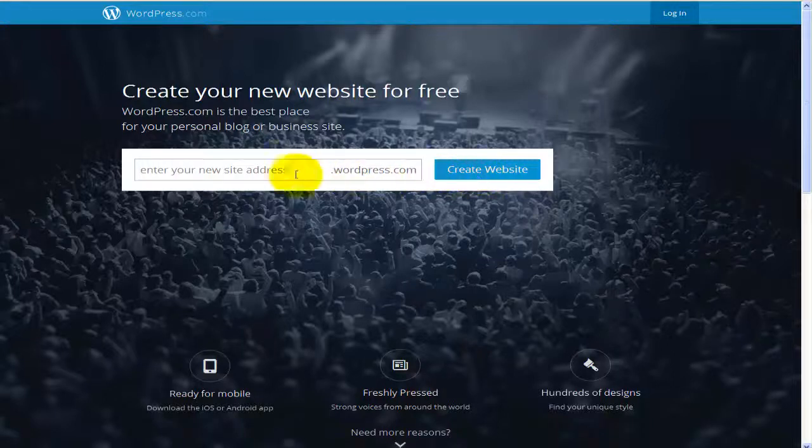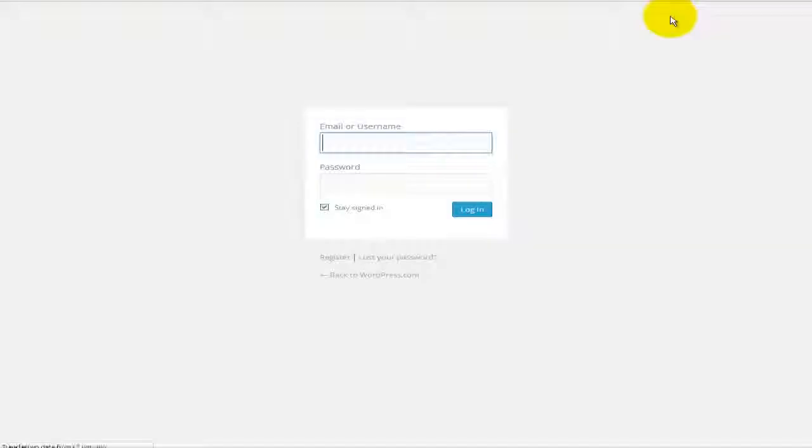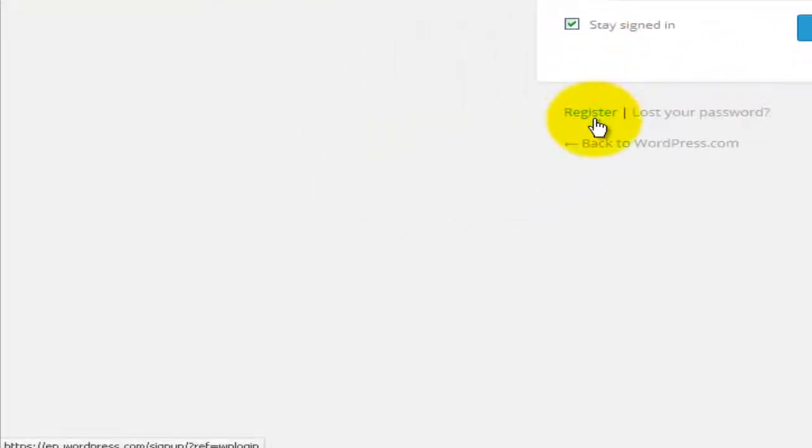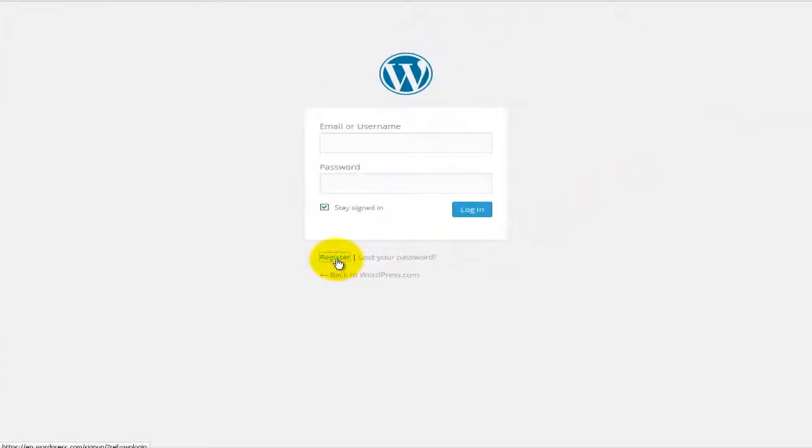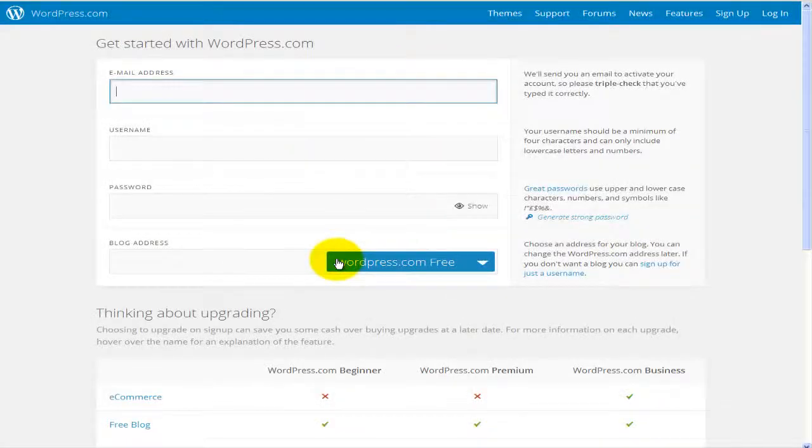Now instead of typing in your address here and clicking create website, what I prefer to do is click on the login button up here, and since I have not yet created an account, I'll click down here where it says register. Okay, this will open up a page that says get started with WordPress.com. You'll enter some basic information here like the email address, username, password, and the blog address as well. On the right hand side you'll find a bit more about each field.